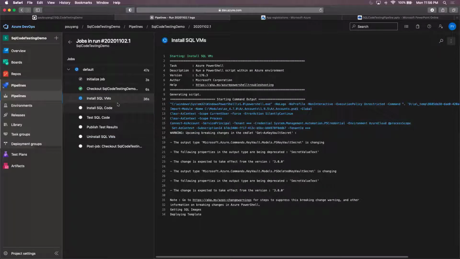So remember that there are 5 tasks that this pipeline is going to do. It's going to install the SQL VMs, then install the SQL code, then test the code, and push the test results, and at the end, it will uninstall it. Right now it's running, so it takes about 10 minutes. But while it's running, we can see what it's doing. Remember that we have a service endpoint, with a service principal, which is connecting to the Azure Resource Manager from DevOps.